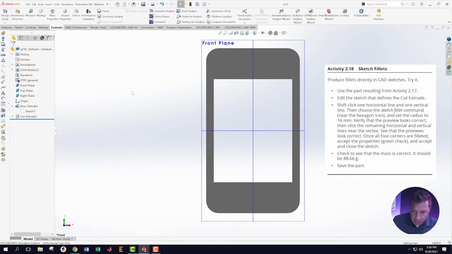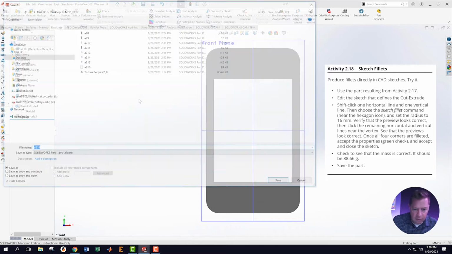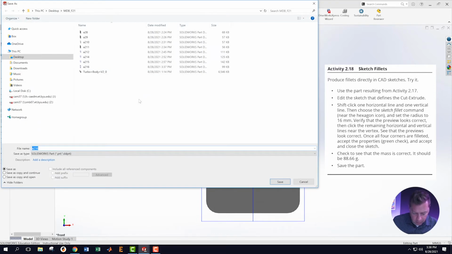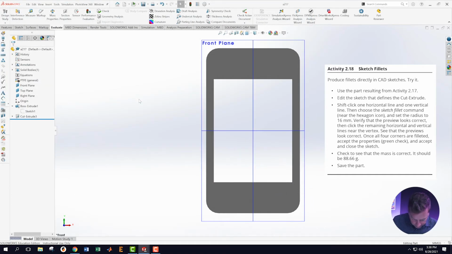Okay, so we're going to use the part we created in 2.17. So actually, I'm just going to save this as 2.17, just because I don't know what's going to come up here. Okay, we want to edit the sketch that defines the cut extrude. Then we want to shift-click one horizontal line and one vertical line, then choose the sketch fillet command and set the radius to 16 millimeters.